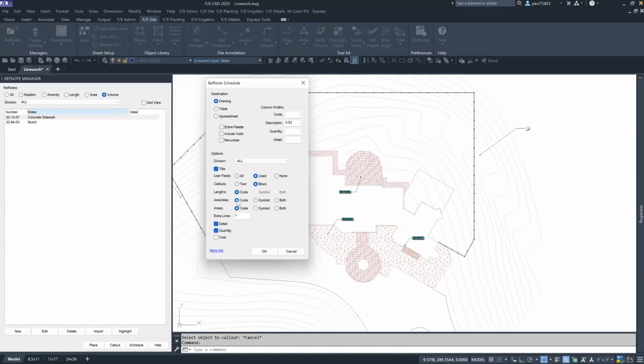And then whether or not you want to show the code or the block symbol or both in the schedule. I don't necessarily recommend using the symbol option for amenities, as they can vary widely in size. You could have a pergola and you can have boulders, which are very different in size. And the way they display in the schedule is they're basically scaled to the size that they're actually placed at. And so it can look kind of funky. But if it works for you, go ahead and do that.